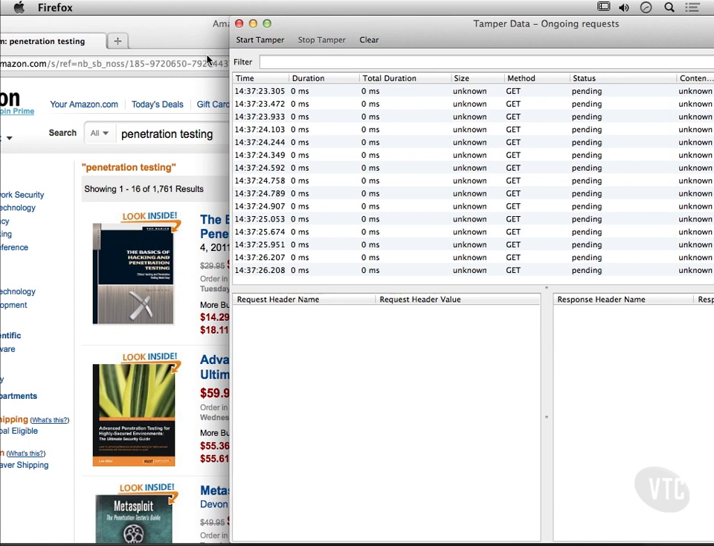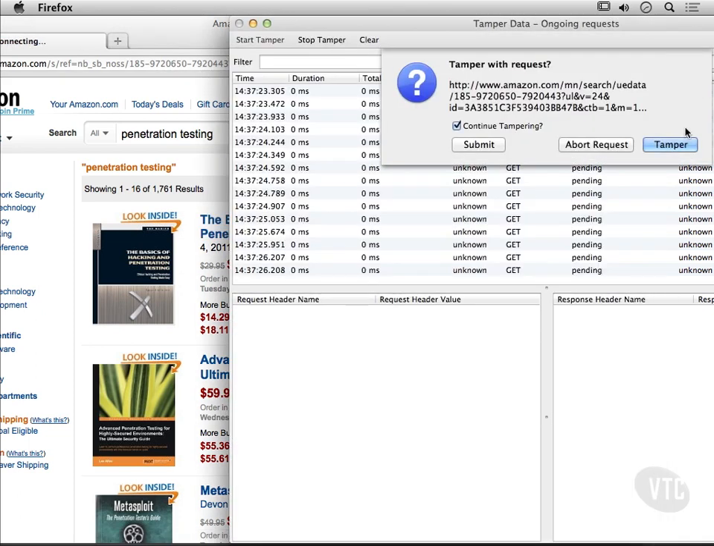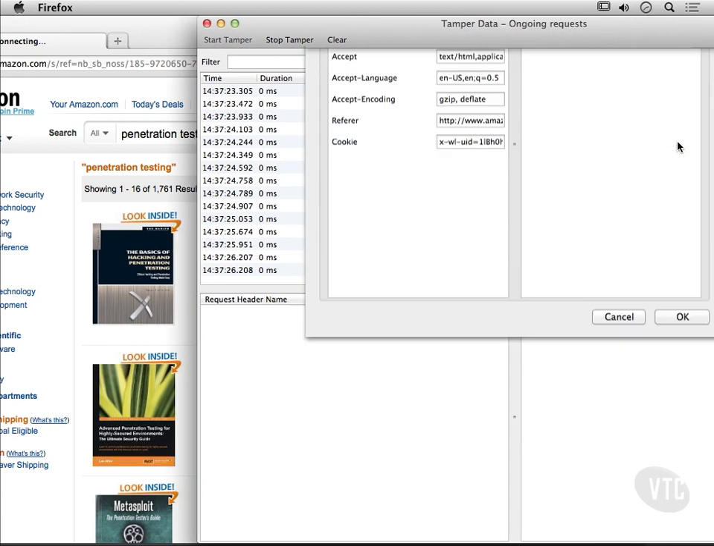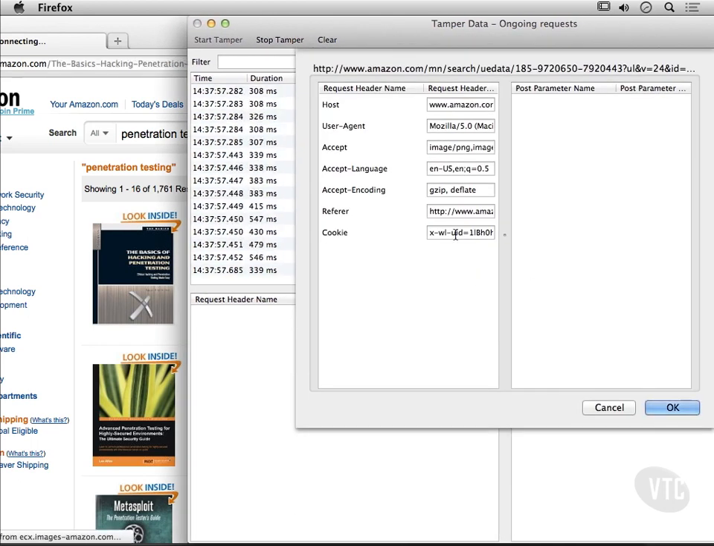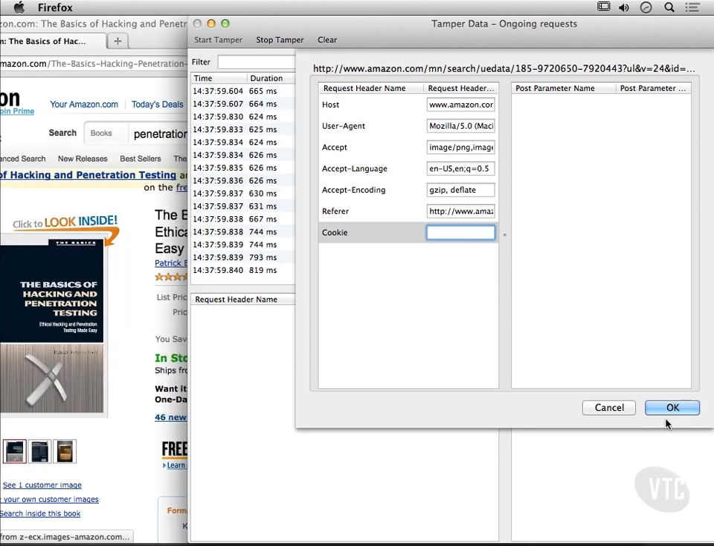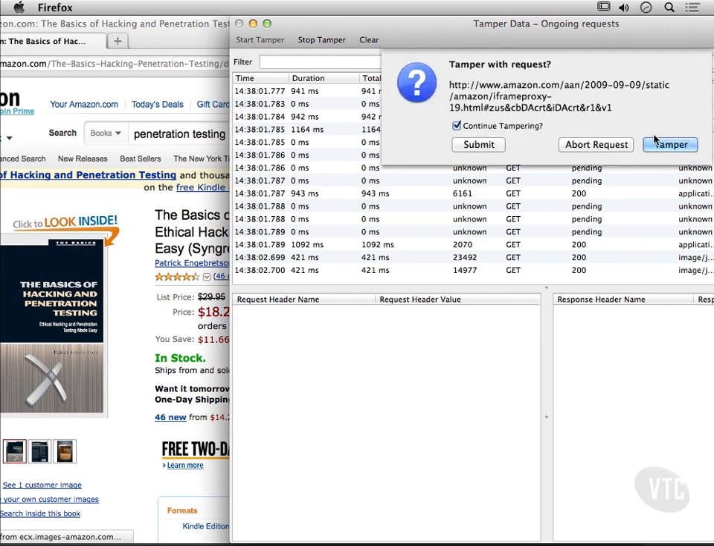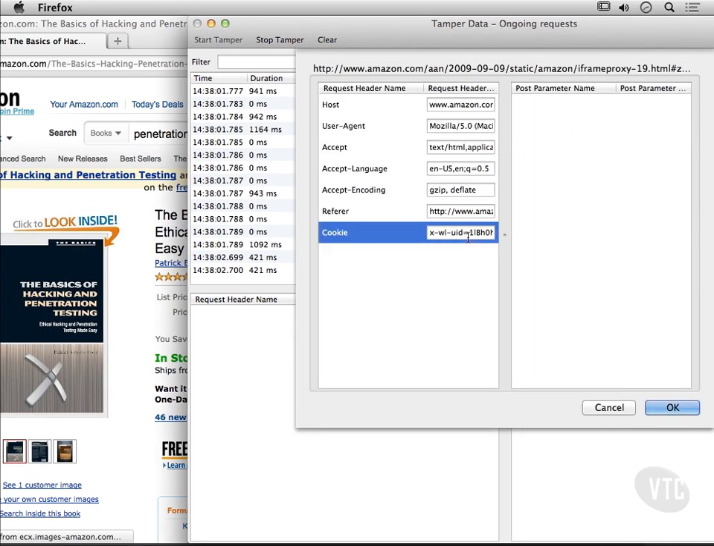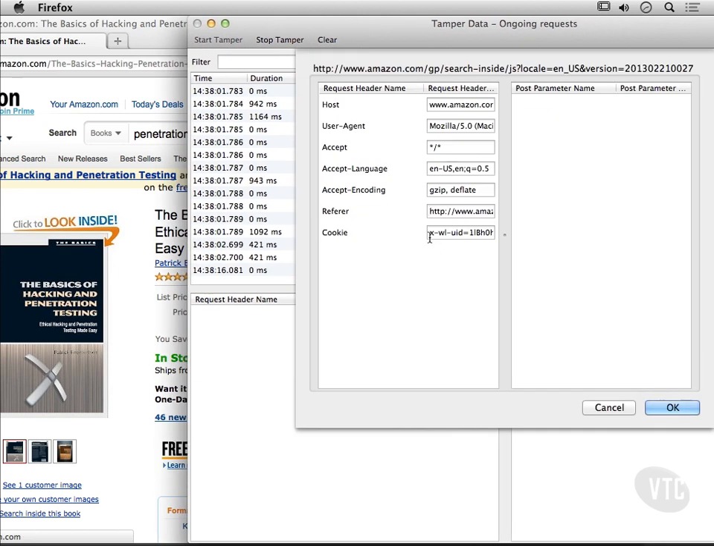What I could also do here is start a tamper, and let's take a look at that. We're going to tamper there. And what happens if we remove the whole cookie at this point? And then we remove the whole cookie again. I want to tamper with these subsequent ones, and I'm going to remove the cookie and see what we actually get when we submit a request without any cookie whatsoever.